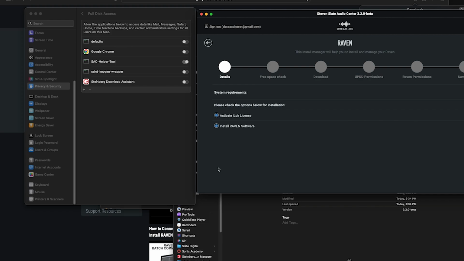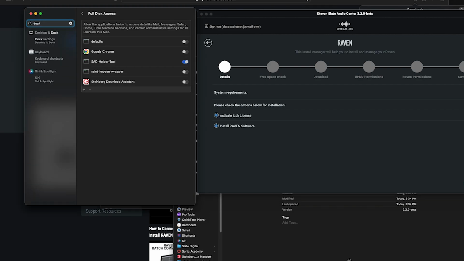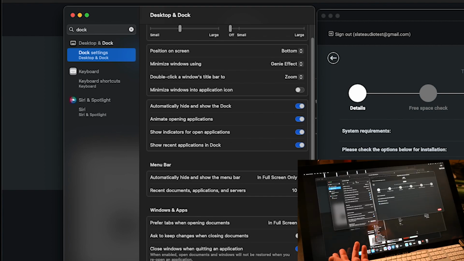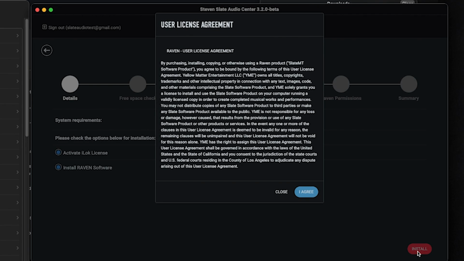Before we do that, we have a couple permissions we want to take care of. So in your settings here, go to your dock settings. Set this dock on the bottom to auto hide. This will allow you more space for the Raven toolbars, and if you need to get to your dock, just drag the mouse down there. Now click Install, and let's install the Raven software.